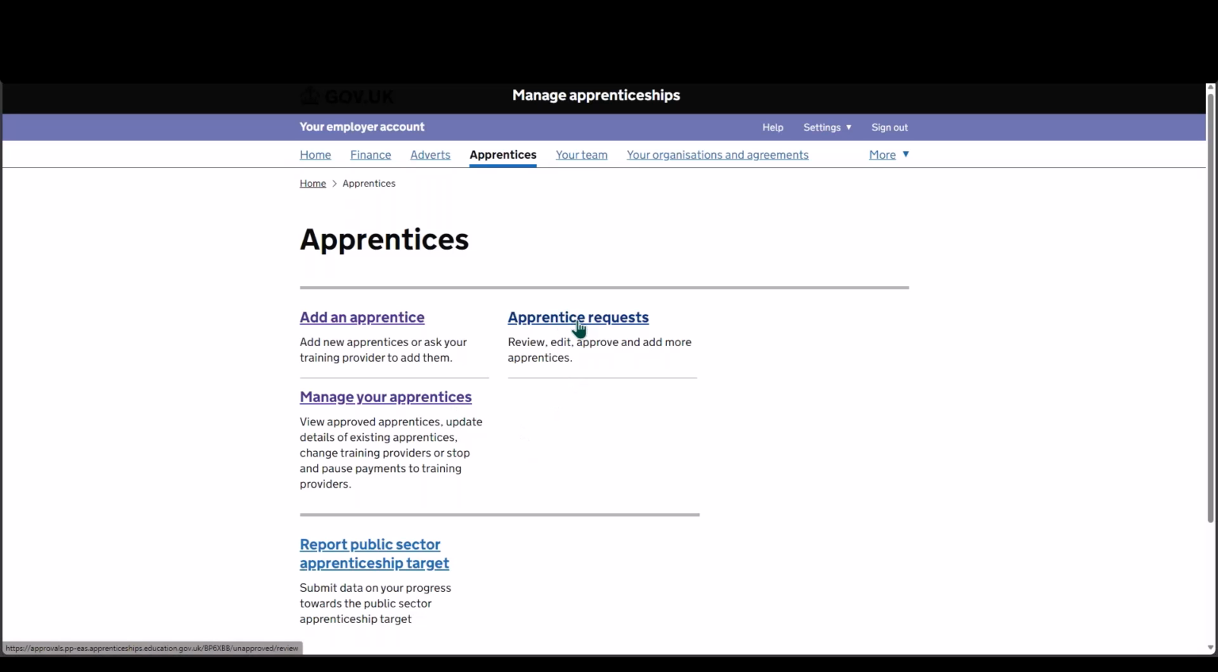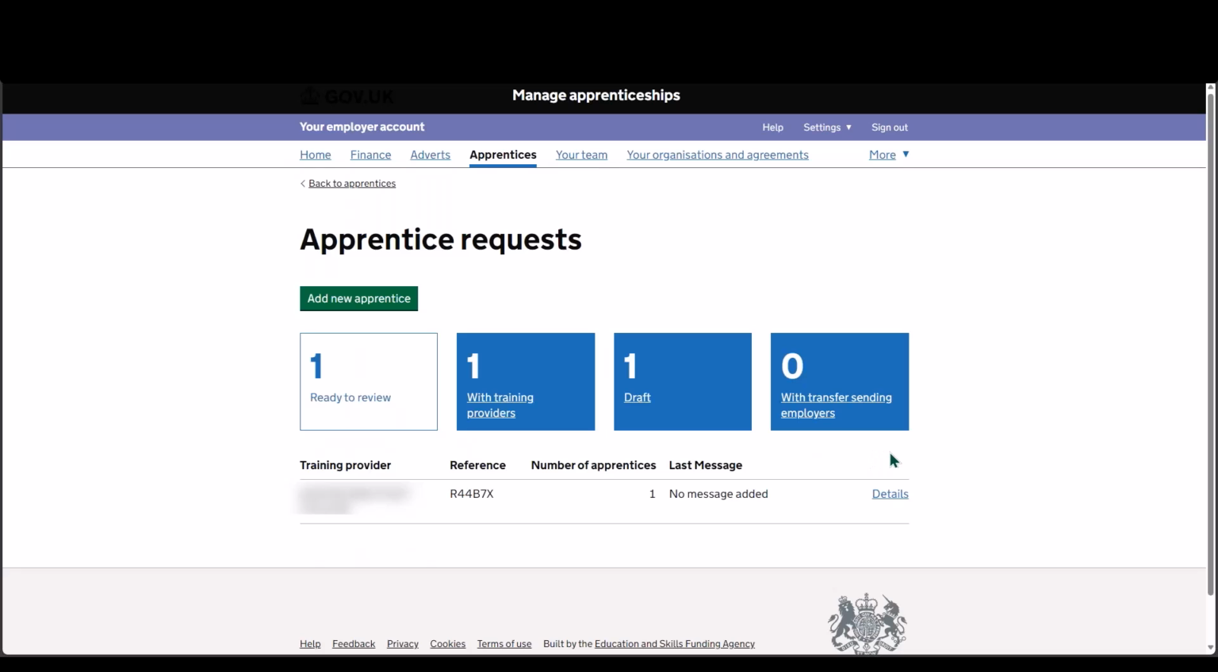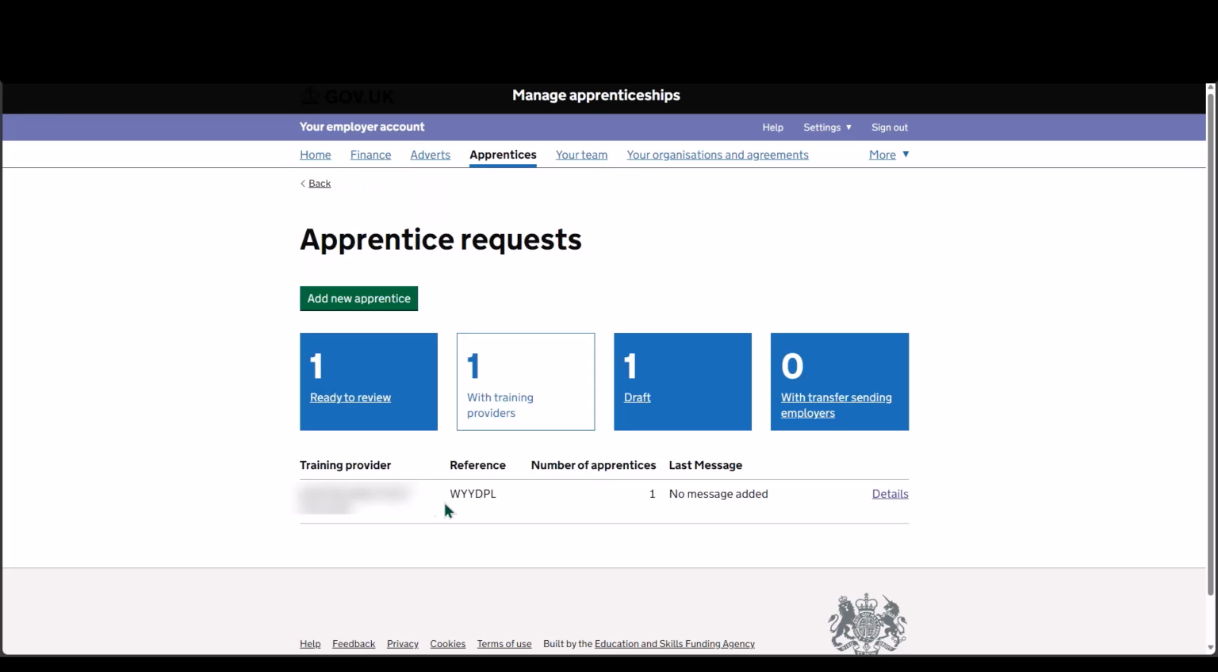to see any requests with either you, either your training provider or Levy transfer employers. And these will be marked as with training providers or with the Levy transfer employers, as well as any that have any further actions that you need to take under either ready to review or under draft. So the apprenticeship that we've just added will currently be sitting under with training providers in this instance.